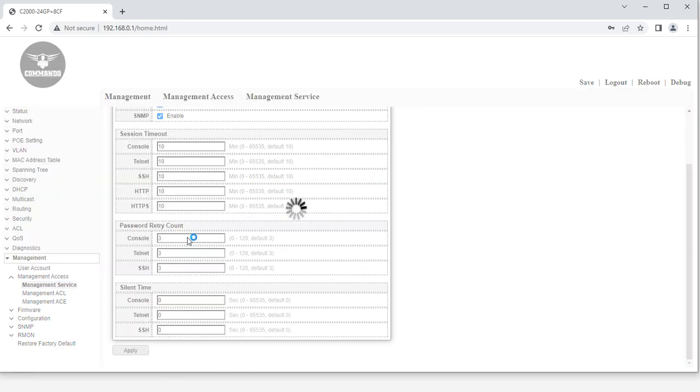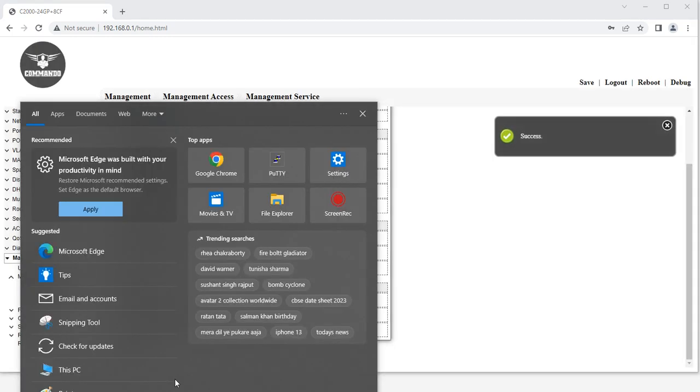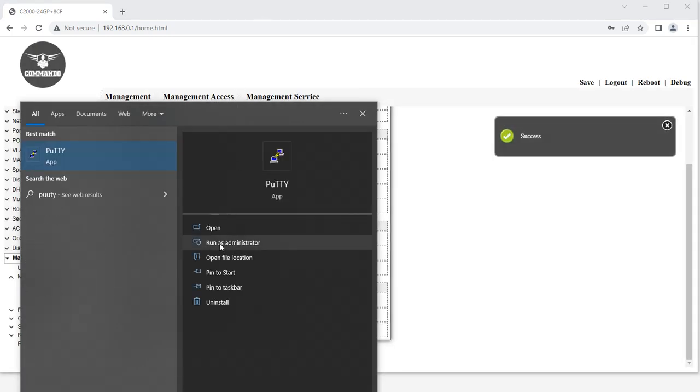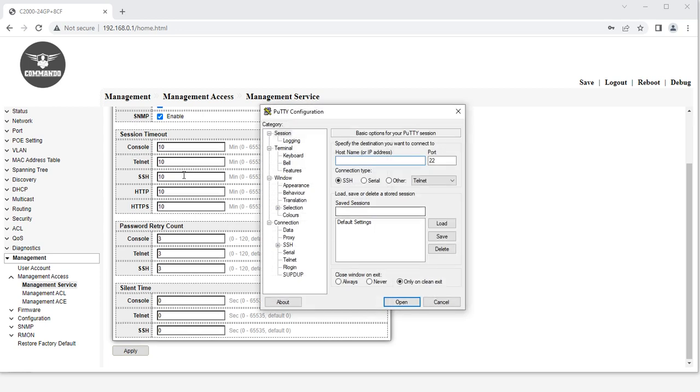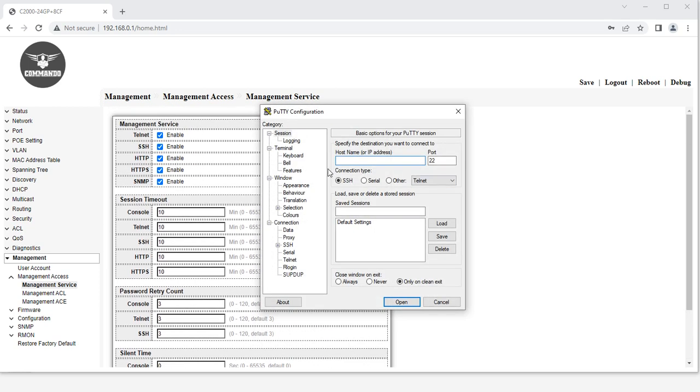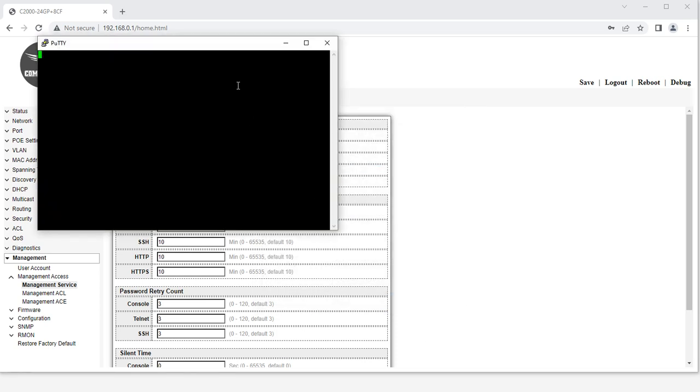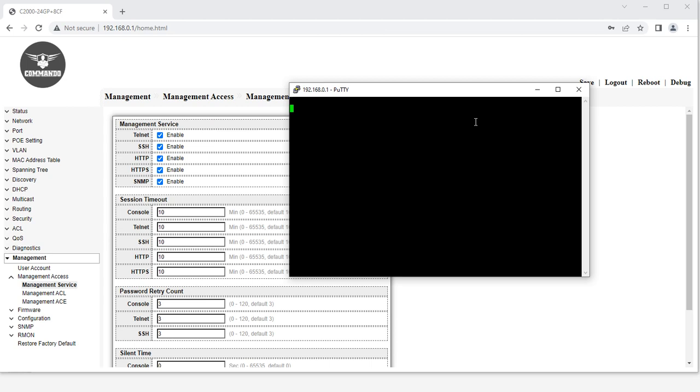So by default HTTP is enabled. Now we can have telnetting sessions also with the switch. Let us try with the telnetting. After enabling that, only this telnetting session will be allowed. We can also have the SSH sessions. So we have just enabled that. Enter.